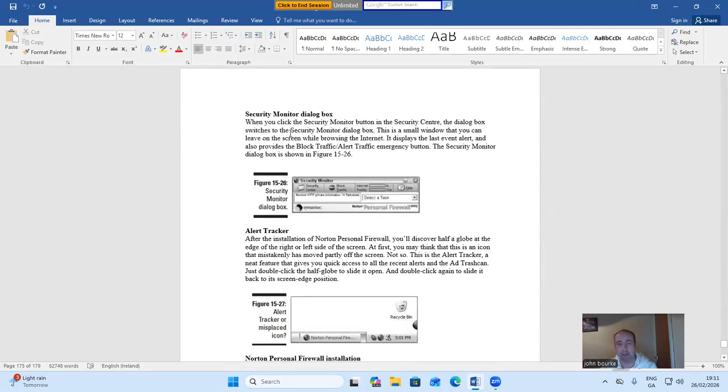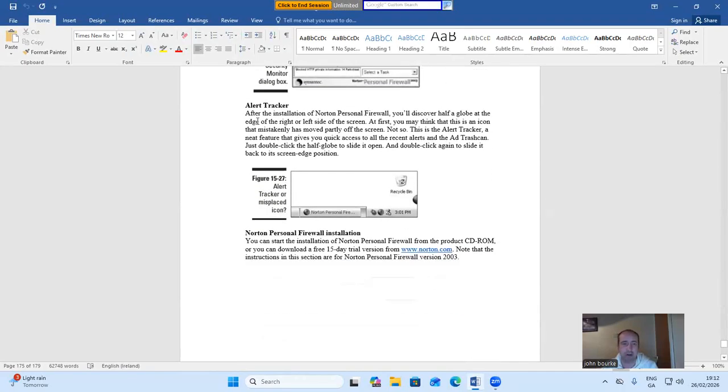Security Monitor dialog box. When you click the Security Monitor button in the Security Center, the dialog box switches to the Security Monitor dialog box. This is a small window that you can leave on the screen while browsing the internet. It displays the last event alert and also provides the block traffic, allow traffic emergency button. The Security Monitor dialog box is shown in figure 1526.